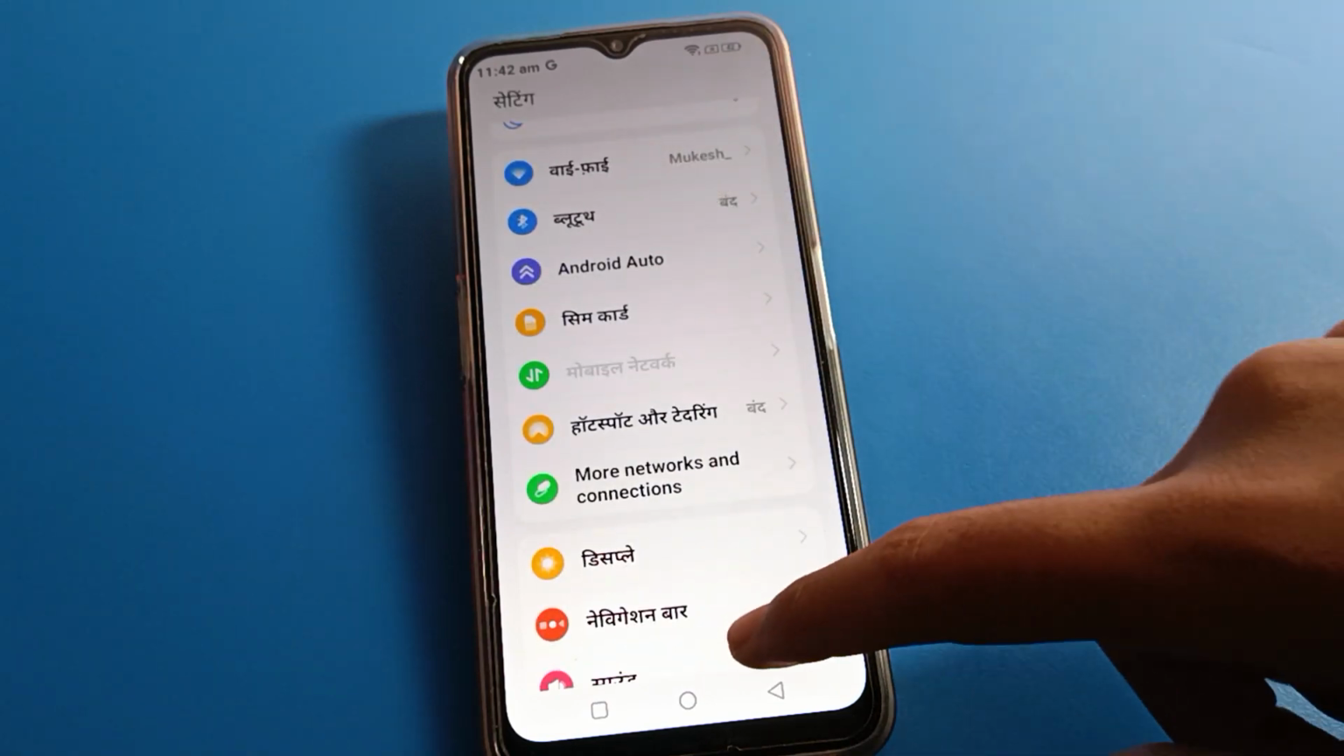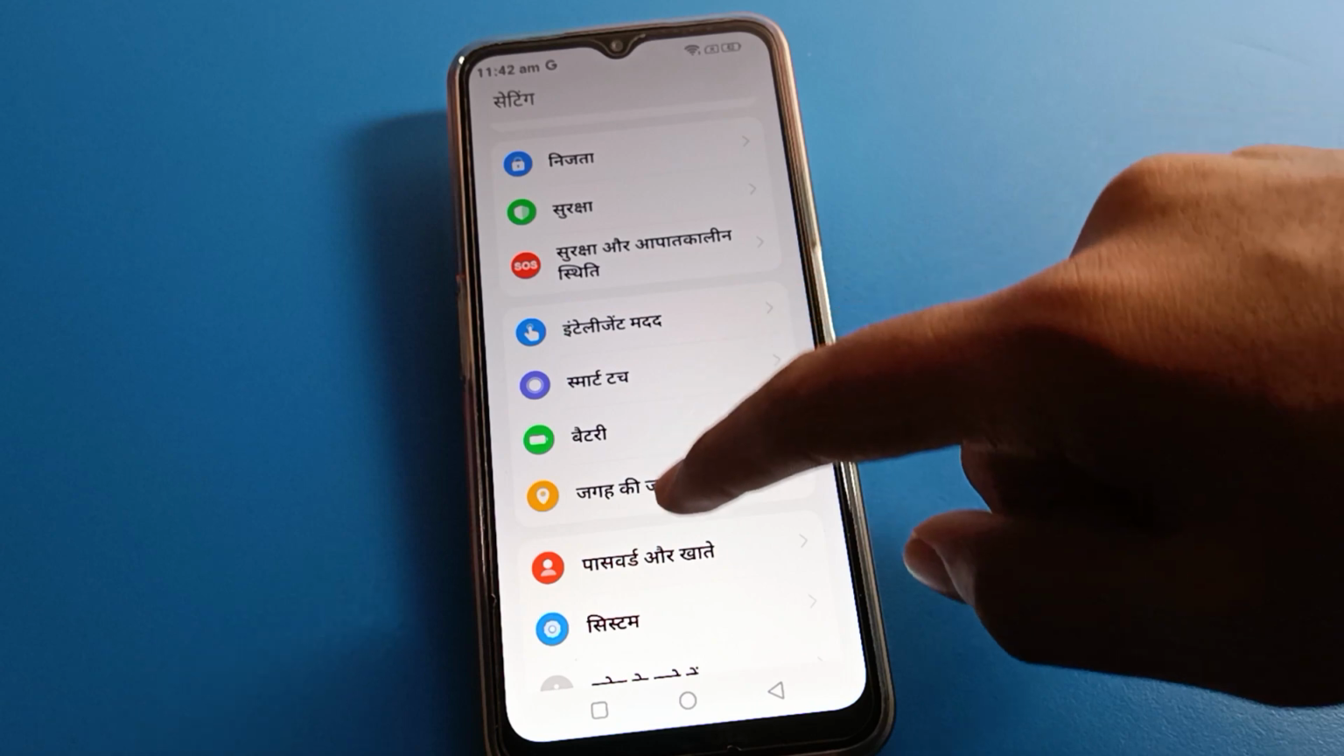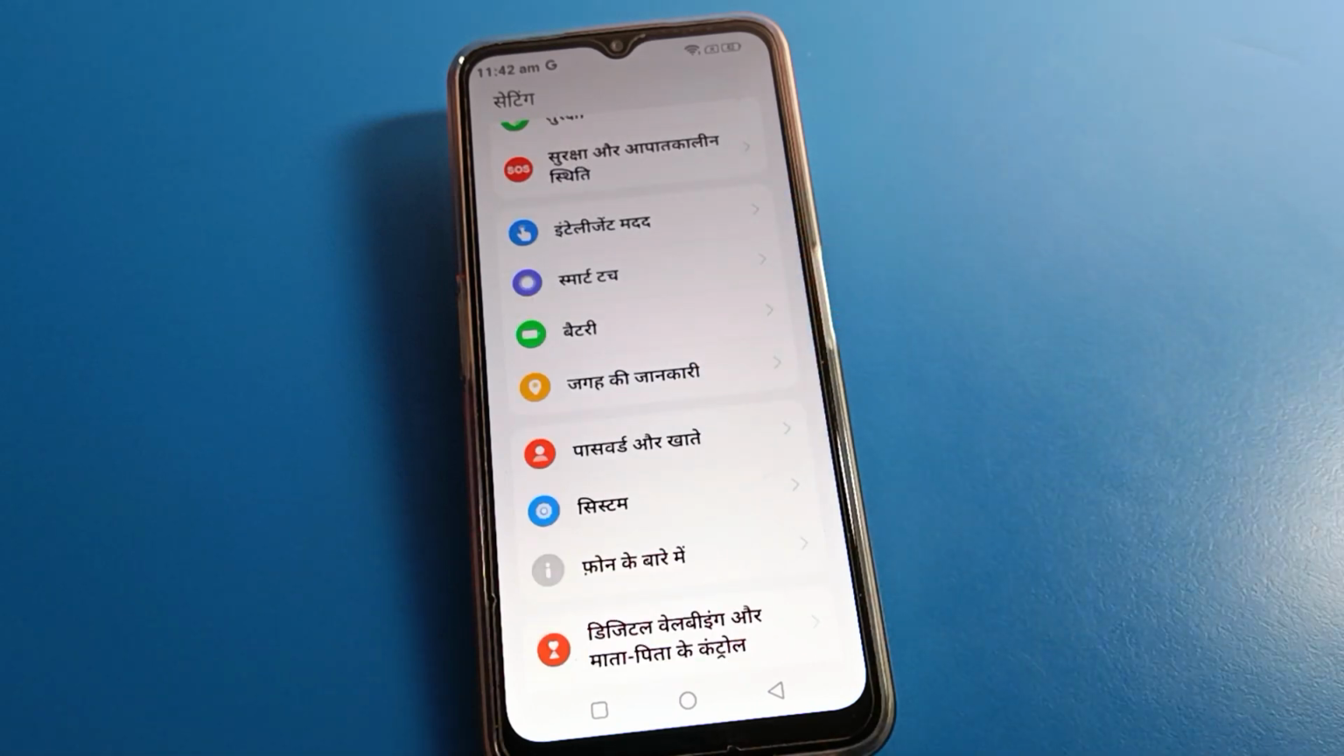Wi-Fi, Bluetooth, SIM card, display setting, smart touch setting, battery setting, intelligent setting, password setting, system setting, phone setting.